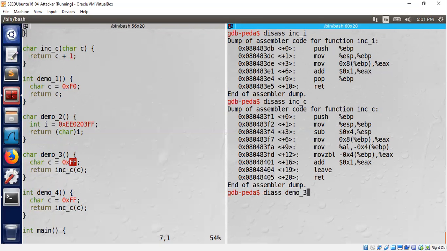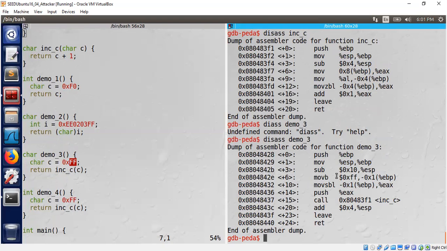Demo_3. Okay, the caller did something useful. First thing he does, he has actually transferred the byte FF. FF is only 1 byte. That's why you're seeing a B. B means move a byte to EBP minus 1 because it's a character type, right? And then he does sign byte extension. Although our inc C is expecting a character type, all arguments are also passed as 4 bytes. Okay, that's the reason why we are using an L here. L means long, right? 4 bytes.